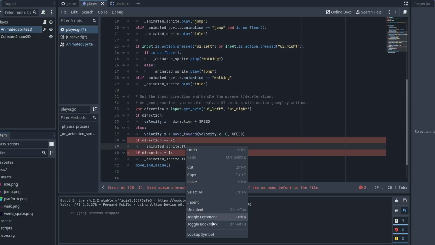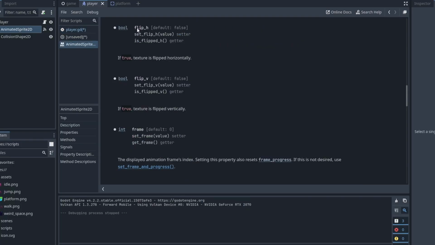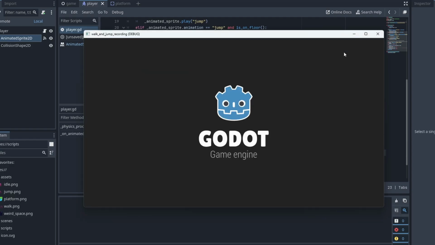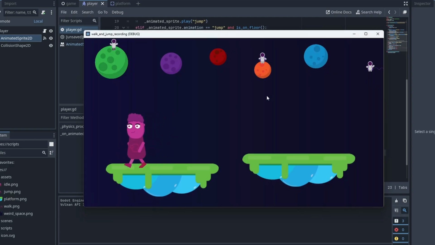But first I want to show you how you would check what a function does if you didn't know. So you can see flip_h: if true, the texture is flipped. Let's go back. I have an issue here. Okay, I'm missing an equal sign. Let's give it a test and see how it works. Okay, perfect. Every time I go left, the texture is flipped, and every time I go right, it simply uses the original texture. So this works really well.